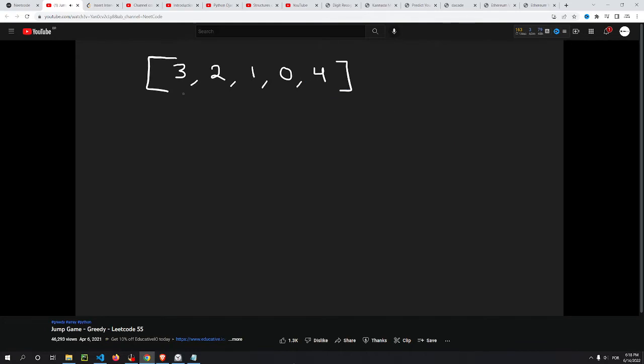For each of these values, I'm going to give them an index. So we know that 3 is at index 0. This is index 1, 2, 3, and 4. So these are the indices. I'm going to start at position 0 and see the value we have. The value we have is 3. That means we can make a jump of length 1, a jump of length 2, or a jump of length 3. If we make a jump of length 1, you can see we get to a 2.